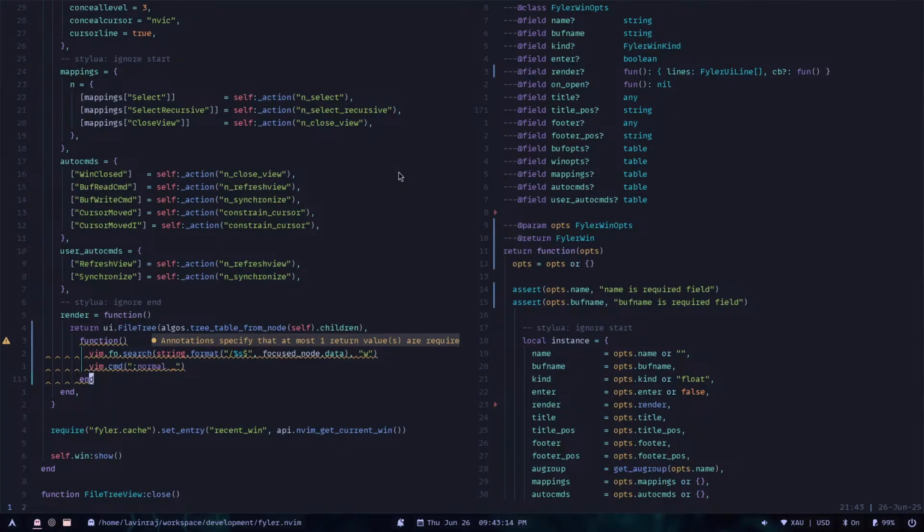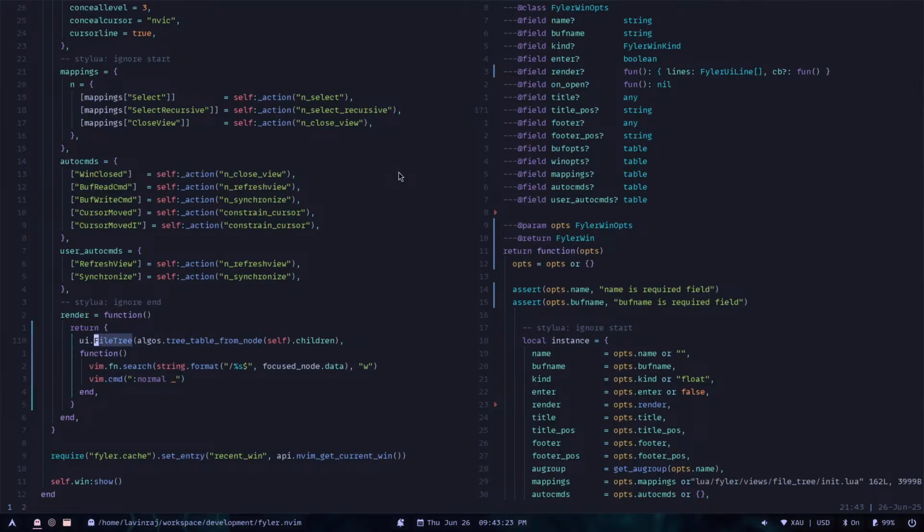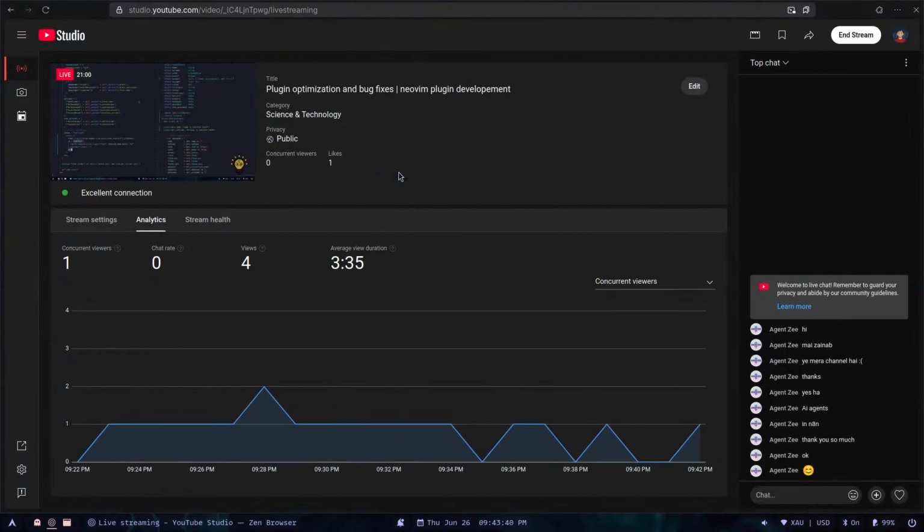Now we just have to provide those things in a formal way, right? So these are supposed to be lines, and this is supposed to be a callback function, right? So this is the callback function, and these are the lines. Perfect. So everything seems to be perfect here.